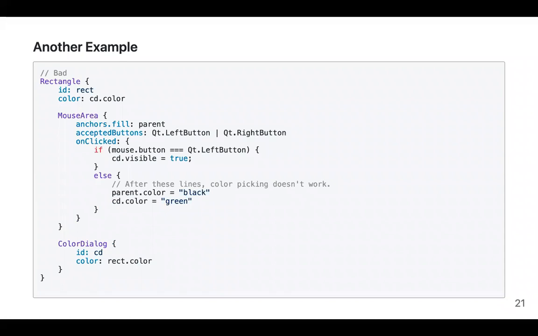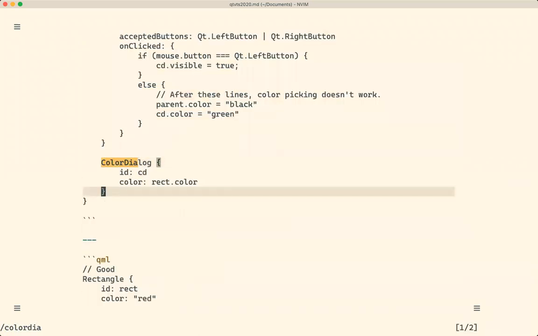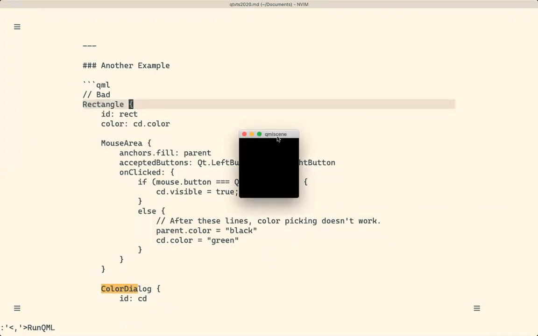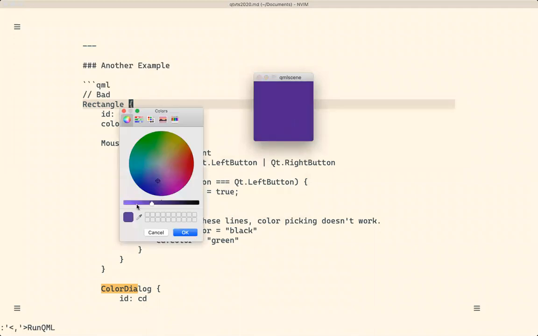Another good and a bit more complicated example for this is having kind of two-way bindings. In this case, the rectangle's color is bound to the color of the color dialog, and the color dialog's color is bound to the rectangle's color. Now, when we show the example here, if you run this, it starts with black, and when I change the color, it changes, and when I start the color dialog again, it starts off from the previous color that was set.